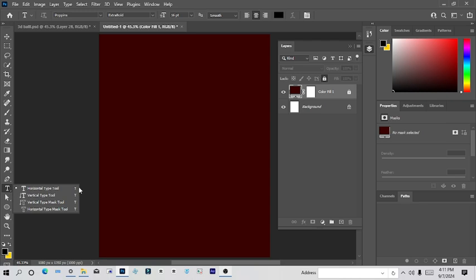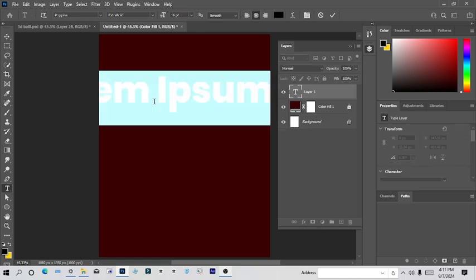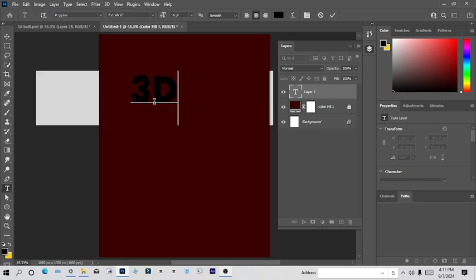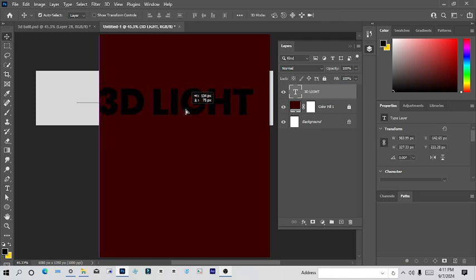Because I'm adding the light effect on it, I have to know where the light is coming from, so I'll be able to add it on the ball. Here's what I'm saying. So let's create a 3D light. Okay, click OK.